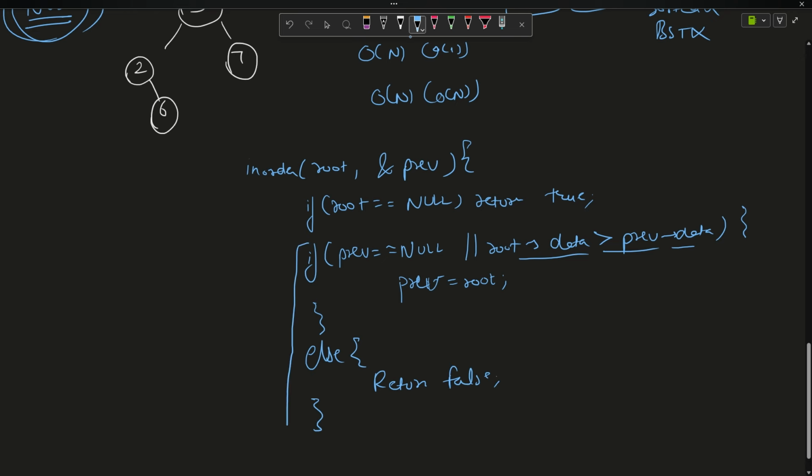This is the case of exploring the root. I have to write something like this here: bool left equals in order of root left, with previous. If left equals false, simply return false. You cannot do anything else.